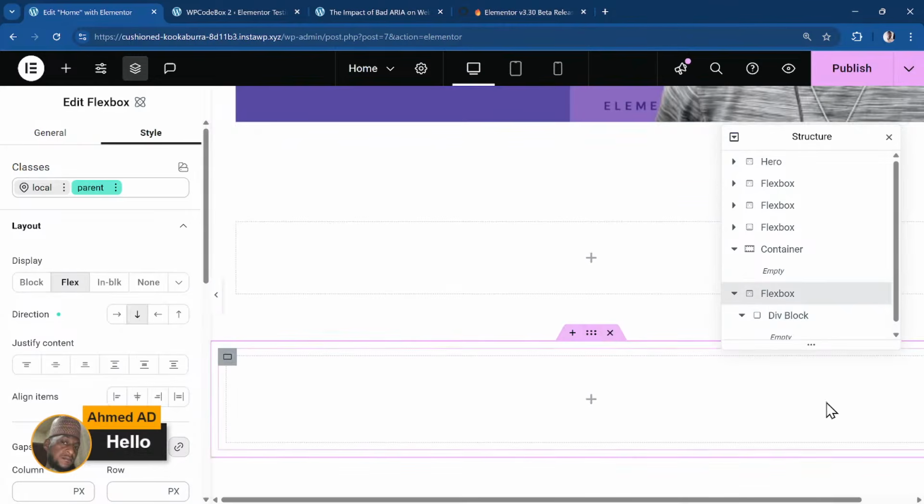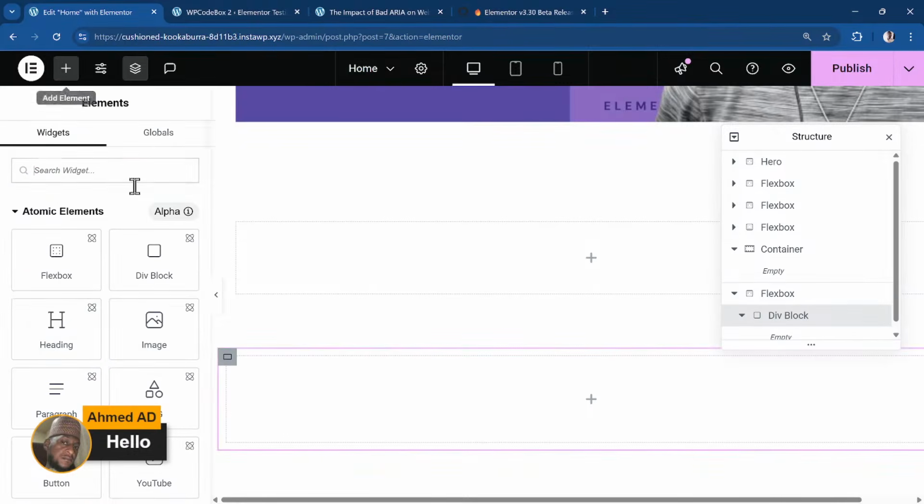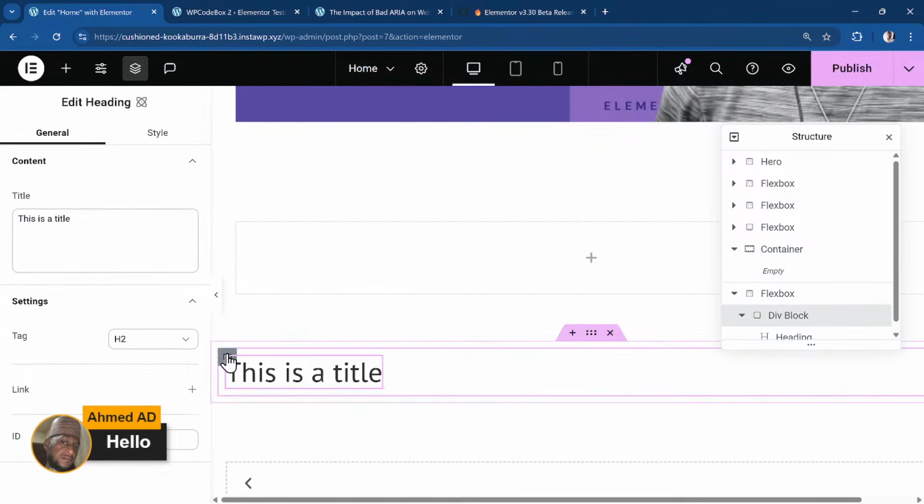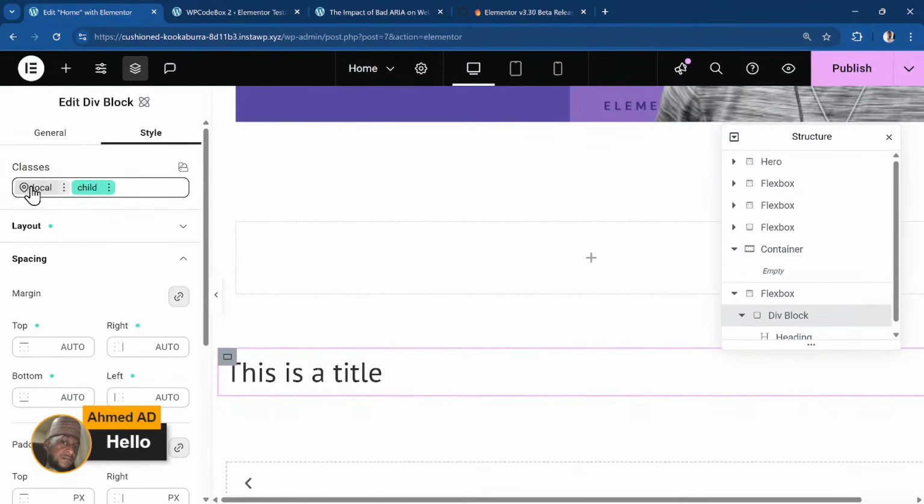So this gives you back how the Elementor editor normally works. Let's see if it works. I'll go ahead and drop in something like a heading widget, and let's give it a background for the main container.